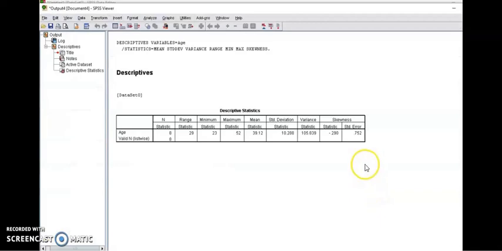Okay, so this is the output. N refers to the number of data. Statistic means the value for the sample. So statistic 8 means that n equals 8. What is the range? Statistic means the value for that measurement, so 29. How do we get 29? Maximum minus minimum: 52 minus 23, we get 29.